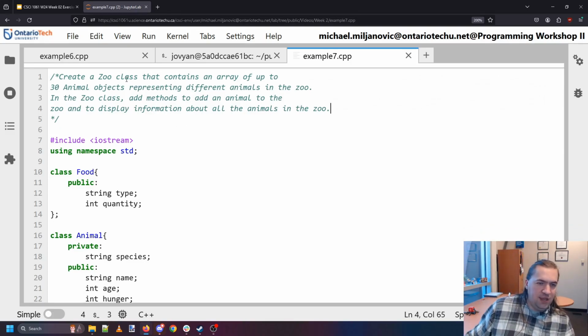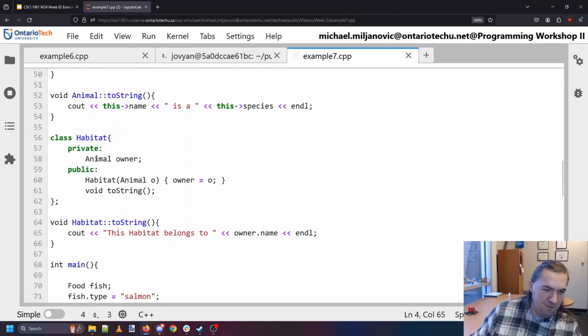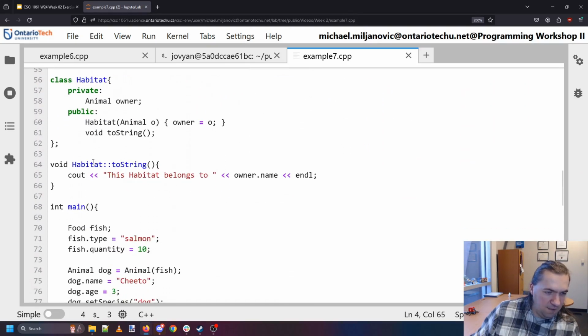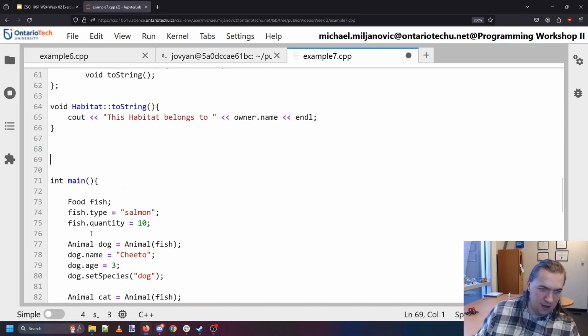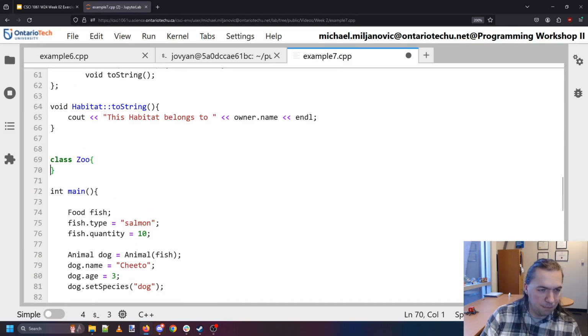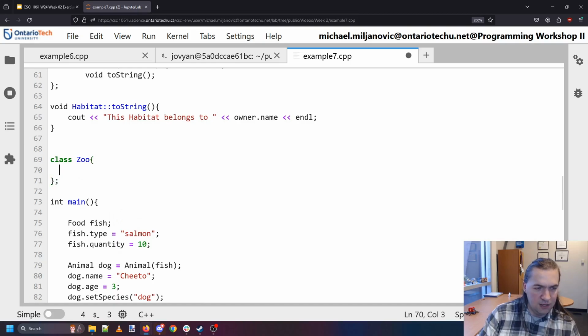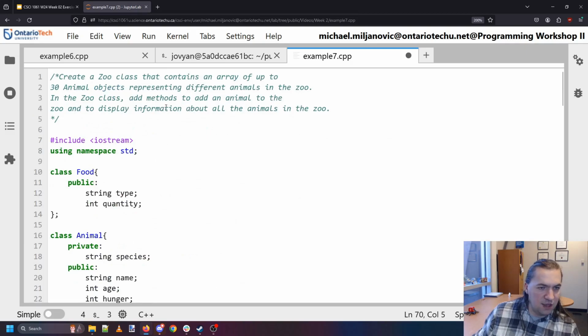Since our zoo class is going to contain animals, it will need to be written after I write about animals themselves. It doesn't really matter how I write it in relation to a habitat because they don't seem to be associated, but I'll put it down here before the main function after habitat. So my class is called zoo. It can have a, so what did it say it needs to have?